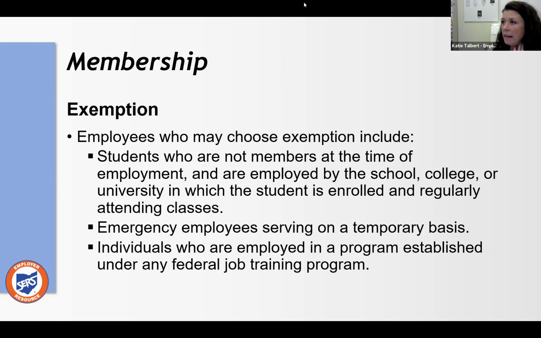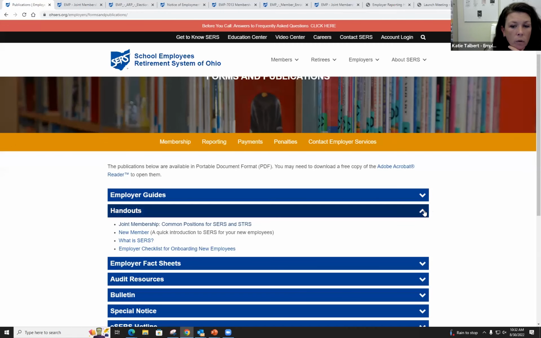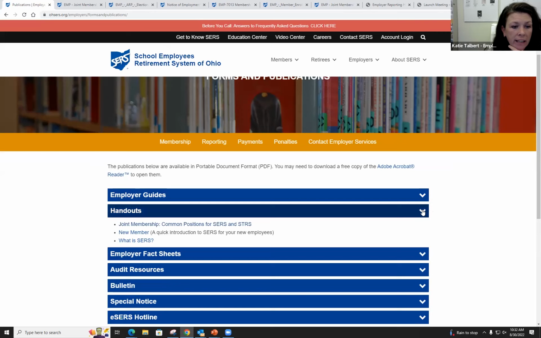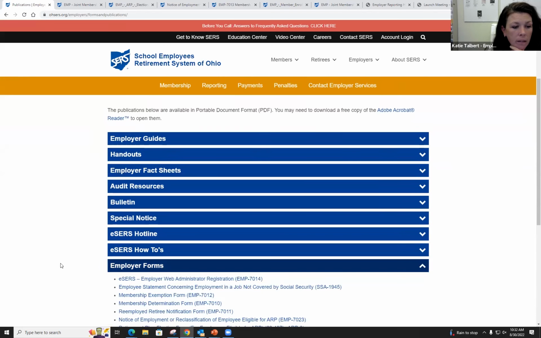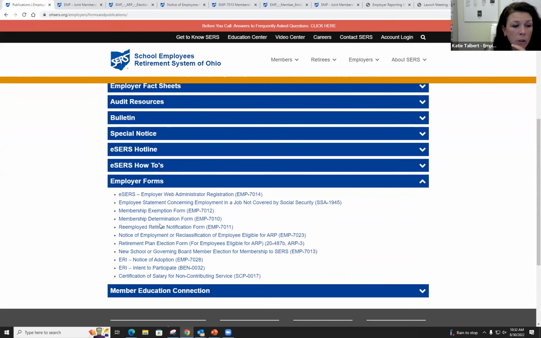The most popular exemption is the student exemption. And what we will do is I will show you the exemption form. So you would go to the employer site at ohscrs.org, and you would go to employer forms. This is where you would find your membership determination form.